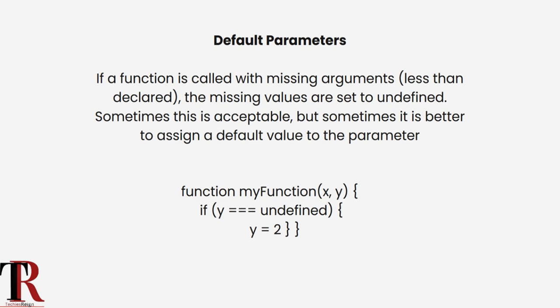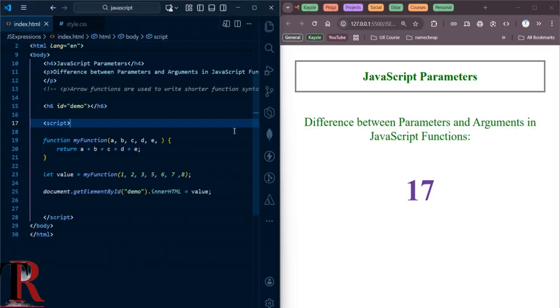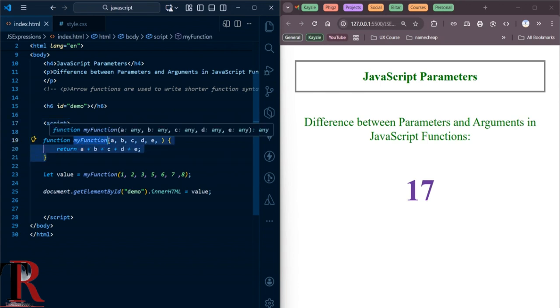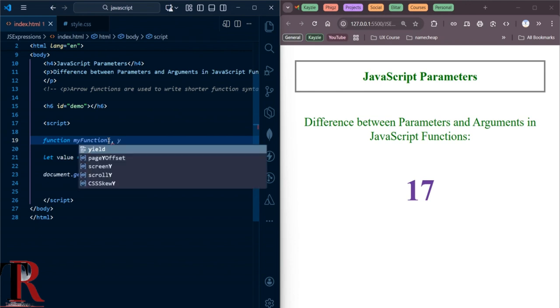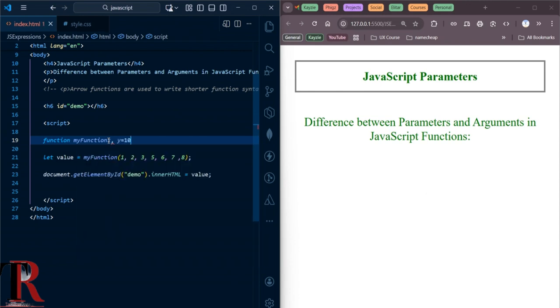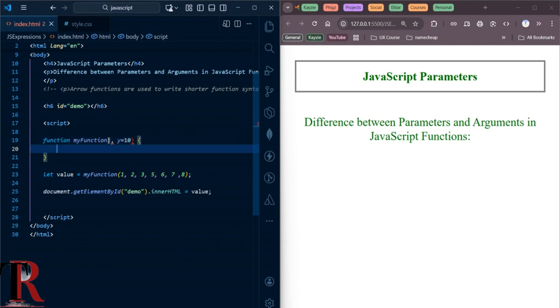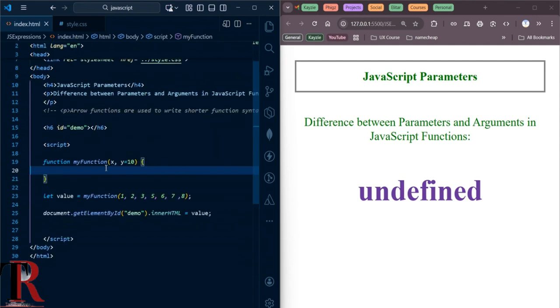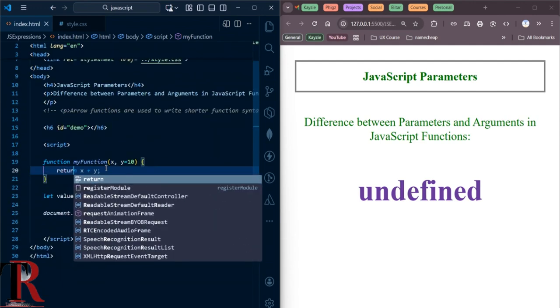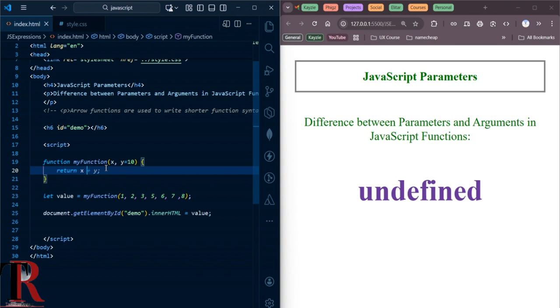So let's take a look at an example again. I will do this for default value. Let me take this out and say, okay, my function is x and y equals to 10. Sorry, I missed a pair of brackets there. I can say return x plus y. And then let me now call my function here.